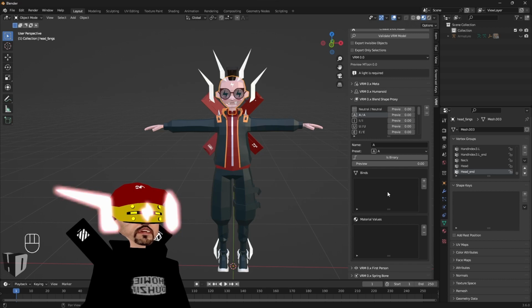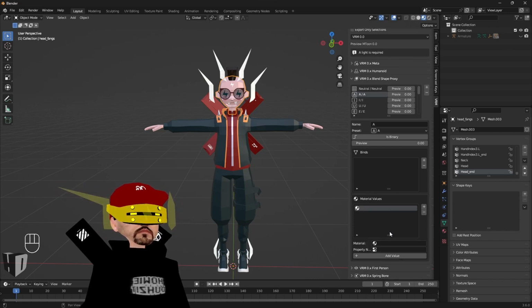Now down here, you have your binds. The first bind, this is where you would normally bind your shape keys to control your facial movement. But since we don't have them, we don't actually want them, we're going to skip that part. The next one down here is material values. This is where we control any kind of material values based on the same shape keys.